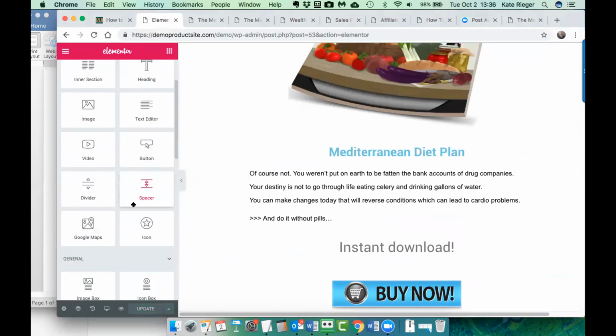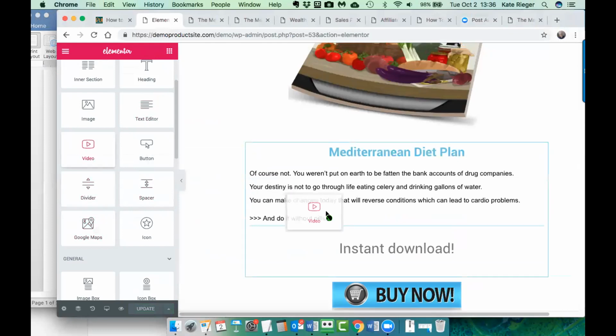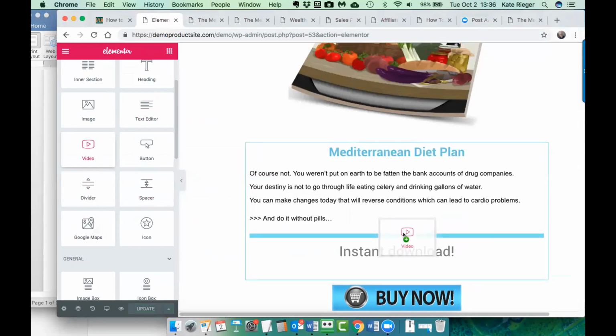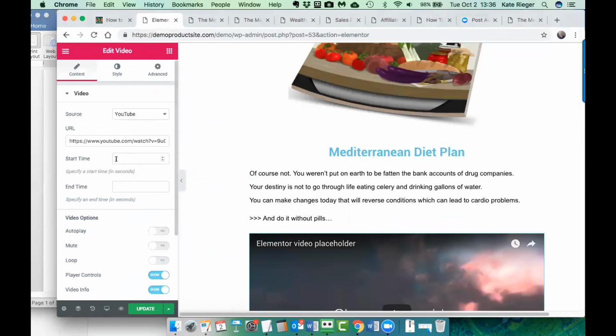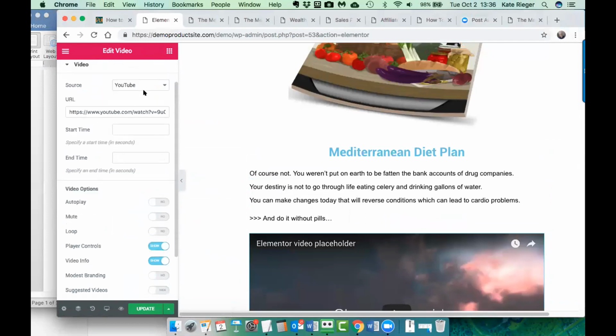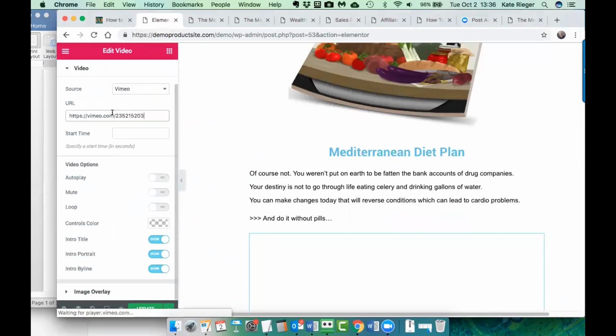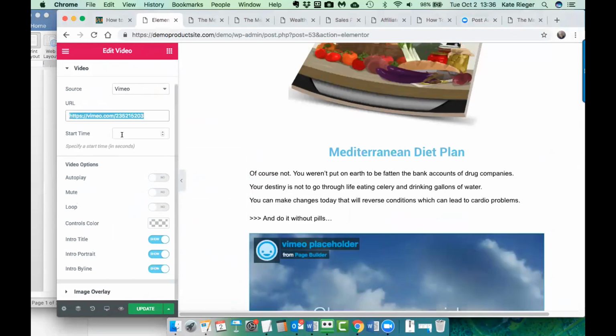Let's see. Looks like you can stick Google Maps in if you wanted to. Easy enough to stick a video in. Let me just go through the actions here. You would tell it whether it was a Vimeo, Dailymotion, self-hosted, or YouTube video. And then let's say it changed. If you put Vimeo there, you would want the link for your Vimeo video.